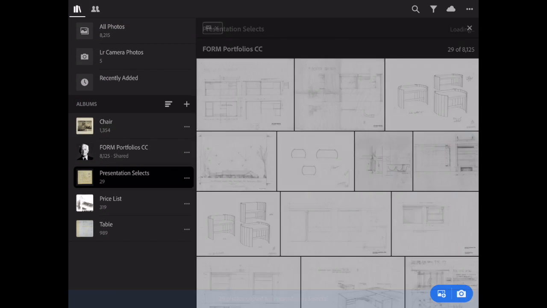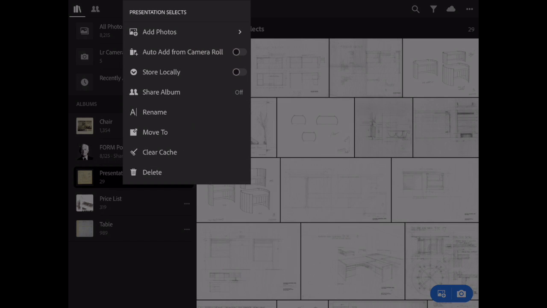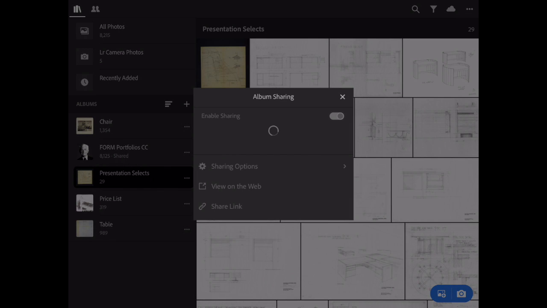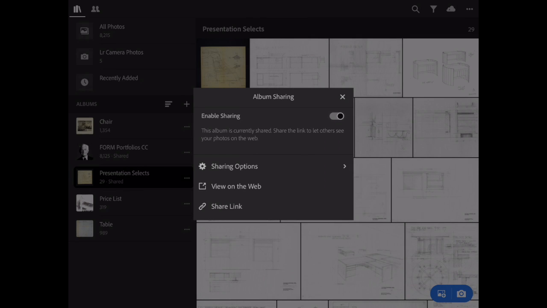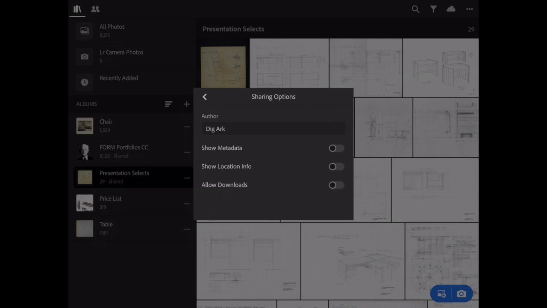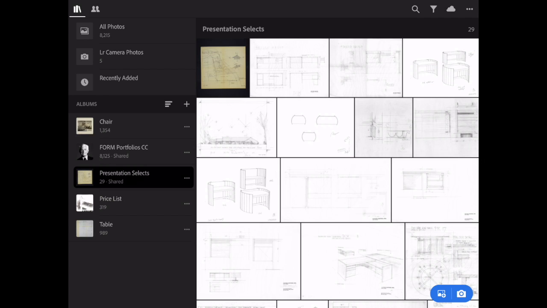So now I can tap on that album and tap on the three dots next to it, and I can share that album. I can turn on sharing to make sure that others can share this album as well when they log in. Great. And I can now email or text a link to that album. And here are some sharing options if I wanted to show metadata or not. So that's a great way to flag images with the pick flag and then share them or create an album and share that album.